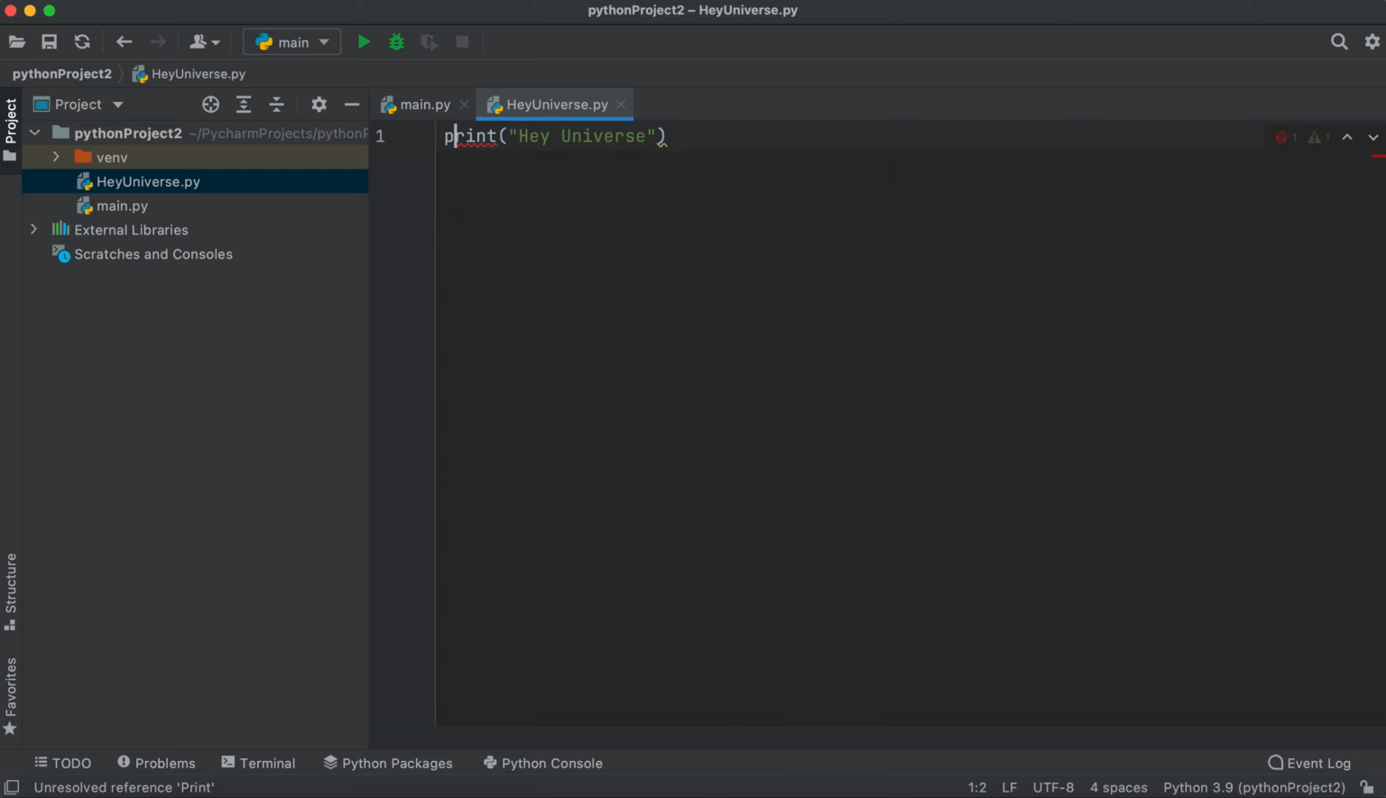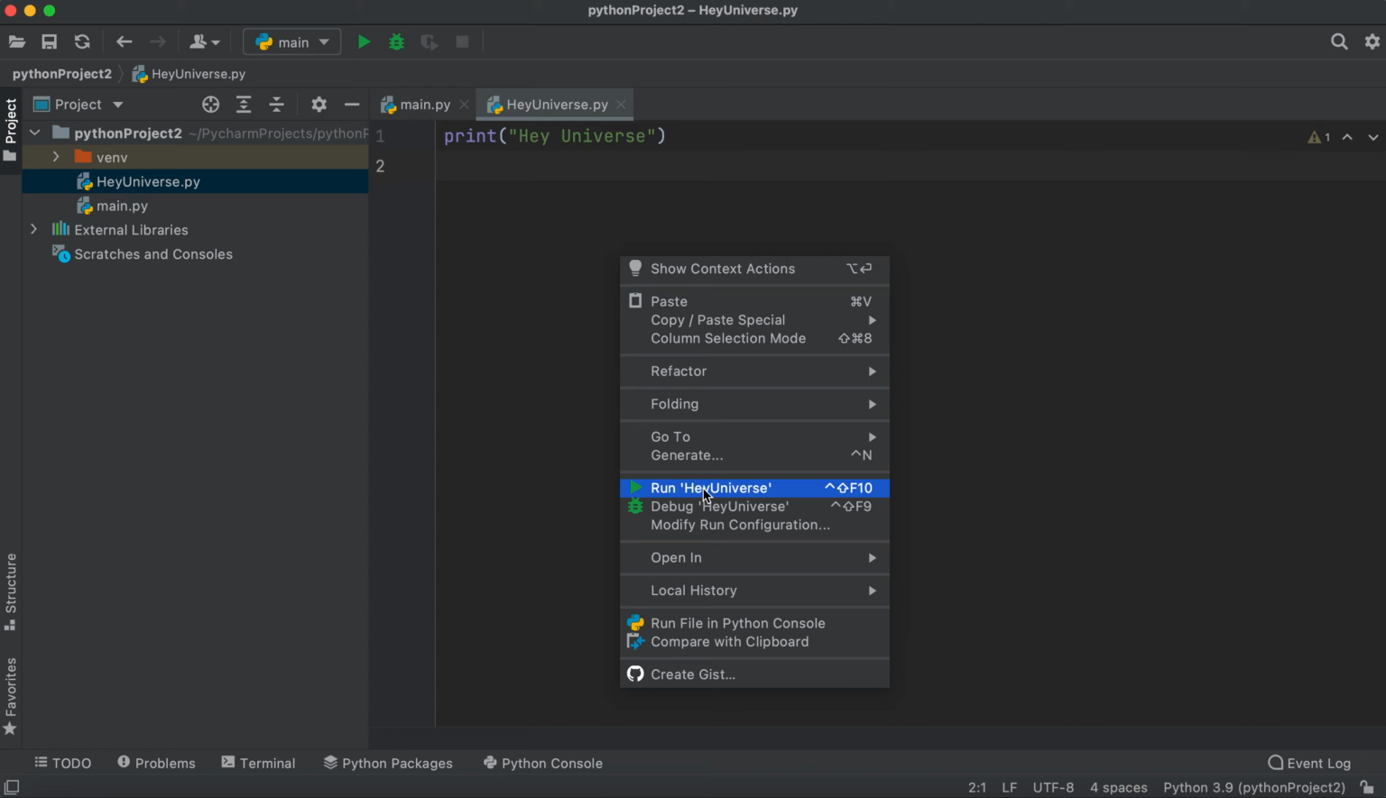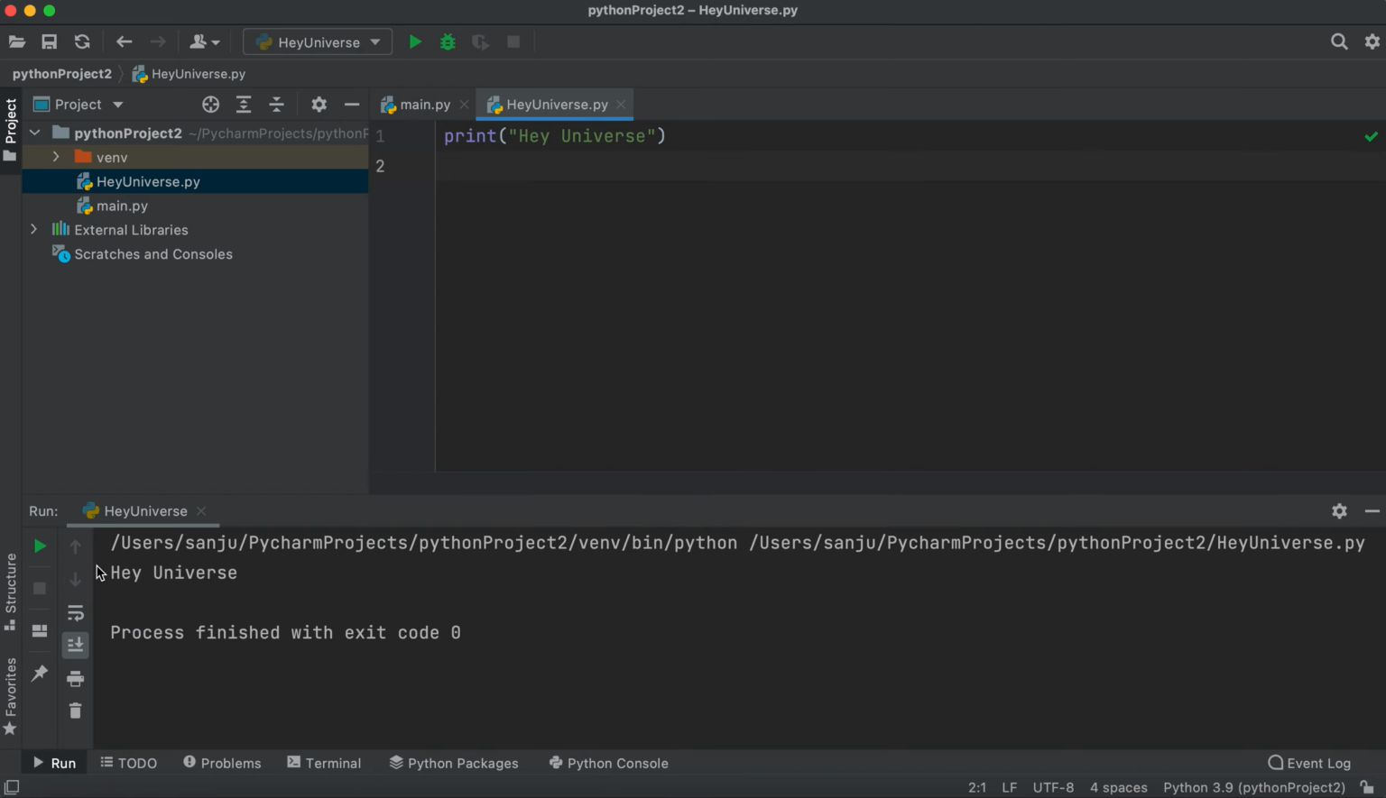Okay, so it's not a capital B. Now I'm going to run this file, and you see it printed hey universe. That means our Python is up and running and working, and our PyCharm is also set up and using the latest Python that we installed. That's how you write your code here. On the left side is how you can organize your project, and at the bottom, whenever you run your script, it will show you the output here.